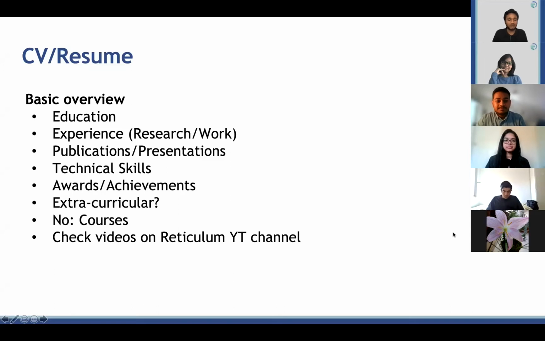Okay, now let's move to the more complicated parts of the application. And I think one of the things which everyone is working on and it's relevant to the job, MS application, PhD, whatever, is the CV/resume. So we are not going to differentiate between CV and resume over here. That's an arguable debate. Let's not do that.